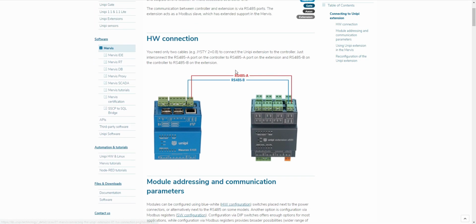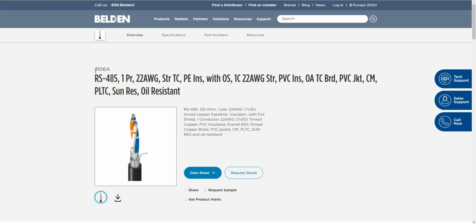When you run the cable, you're supposed to use the correct cable as well. The best cable they recommend is a Belden 3106A with 120 ohm characteristic impedance, but this cable is probably awkward to get and also expensive. So you can use a normal Ethernet cable. They recommend if you use Ethernet cable, use the blue and white pair for the data and one of the other conductors for the ground, if you need the ground.